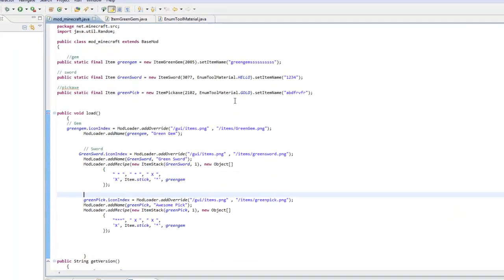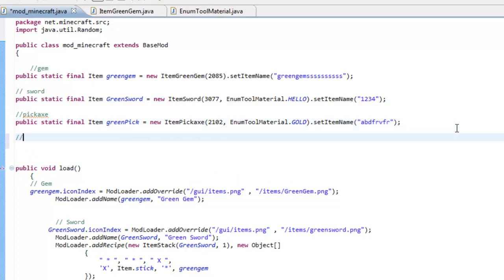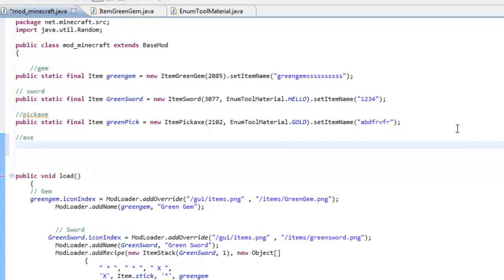So I'm going to go into my Eclipse, and if you notice, here's our pickaxe that we just recently added in. What I'm going to do is press enter and add in another public static final. This is going to be for the axe. I'm going to name this section axe just to keep everything organized so I don't mess up where everything's located. Now I am going to copy and paste the public static final code into our class.